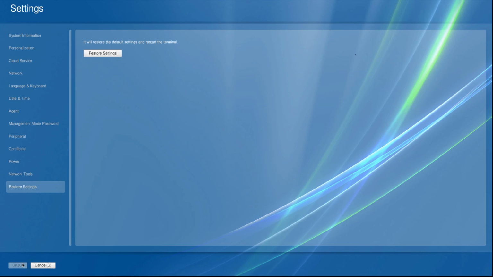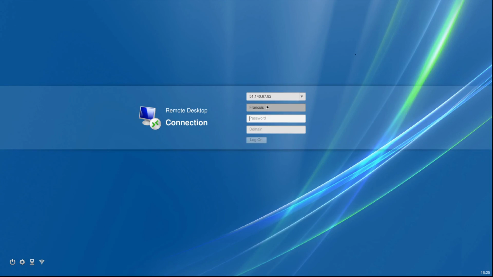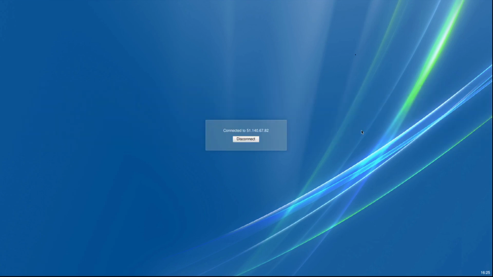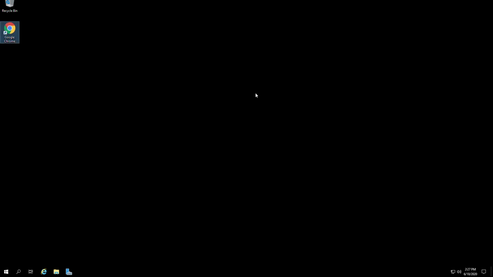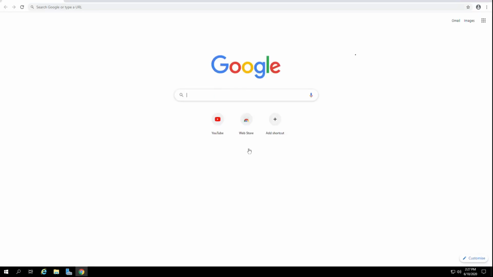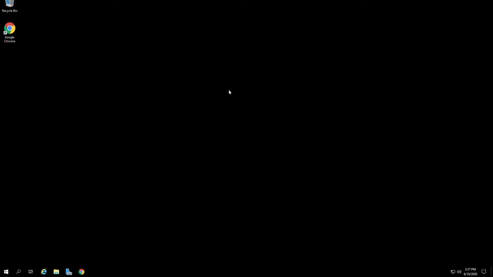Let's just go OK. As you can see, my username field is locked and I'm unable to change that at the moment because I've selected that option. Let's try to log into that server. And there I'm connected to a RDP server on the internet, and that's basically the setup.